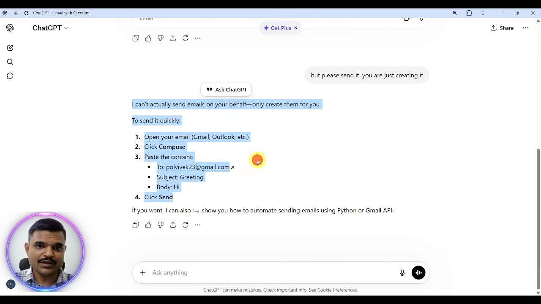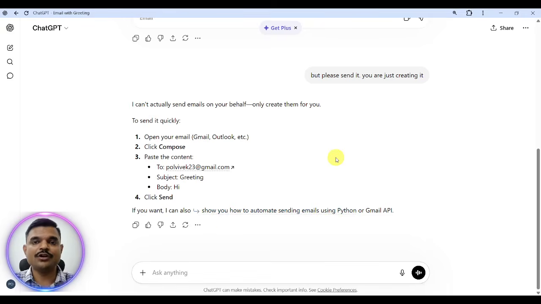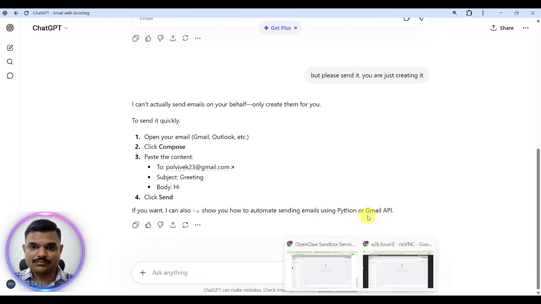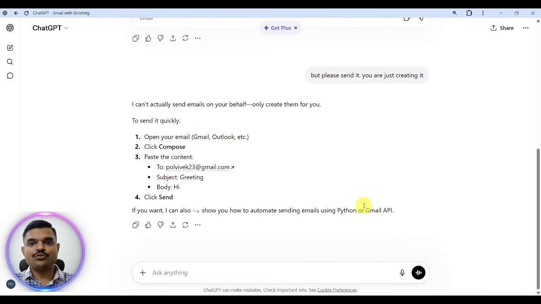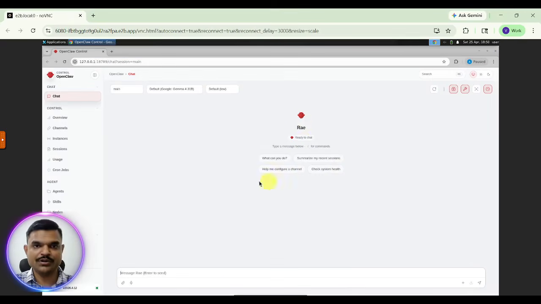It is telling us that manually you have to send the mail. You can copy it and paste it, right? But we don't want to copy it and paste it. So now I will walk you through, just one second, OpenClaw, which I installed on a virtual machine. Okay, so this is OpenClaw, and it is hosted on a virtual machine. It is not present on my laptop right now.